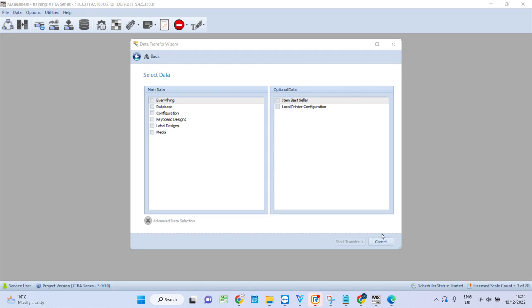So I always advise, every time you use MX Business, to merge all the data, or if you're an advanced user and you've been using it for a while, sometimes you might just want to merge certain things, like just the label designs or just the database, to save time. But I would always recommend to merge all data before you make any changes on MX Business.